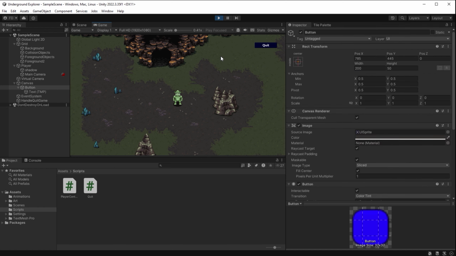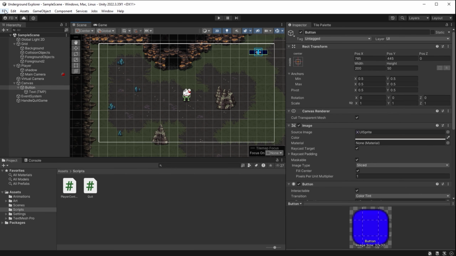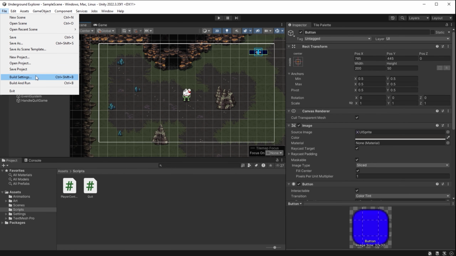That's all. If I click the button in play mode, nothing will happen. But when you turn this into a desktop computer application, clicking the button will quit the app. You can create a build here inside File, Build Settings. I will show you exactly how to do this in the next part.